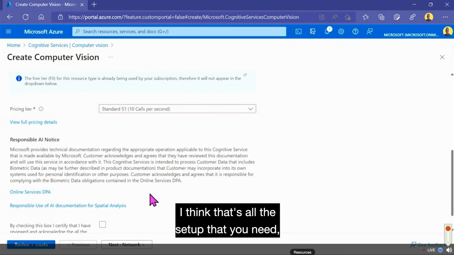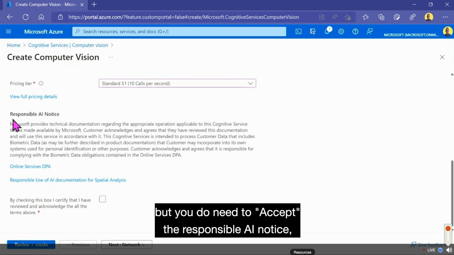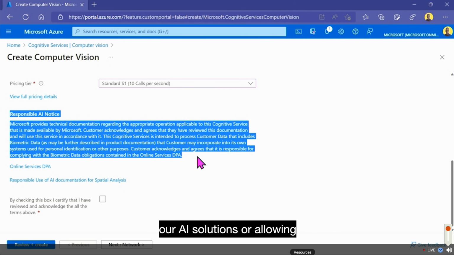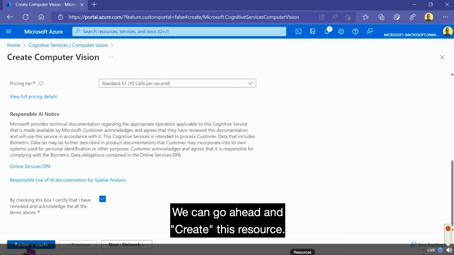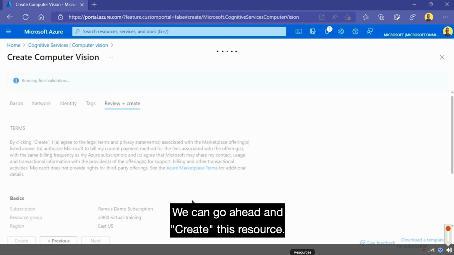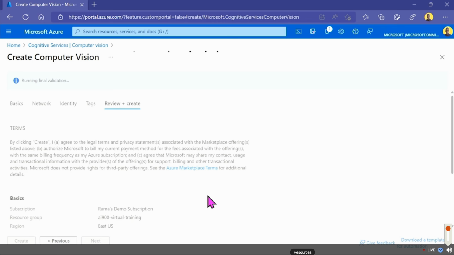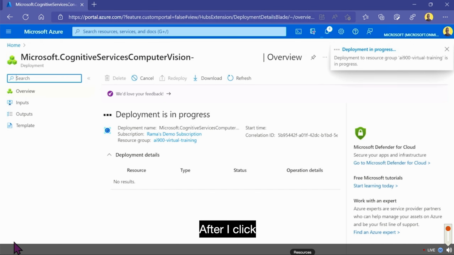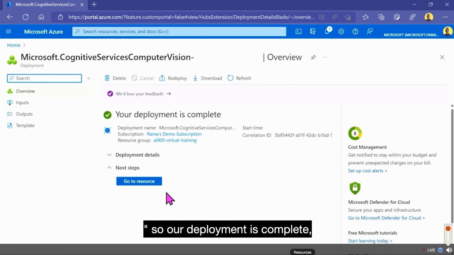And I think that's all the setup that you need, but you do need to accept the responsible AI notice because Microsoft does practice responsibility when building out AI solutions or allowing customers to use these AI solutions. So we do need to accept and acknowledge the above terms. And we can go ahead and create this resource. After I click review plus create, our deployment is complete. Now we can go to the resource.